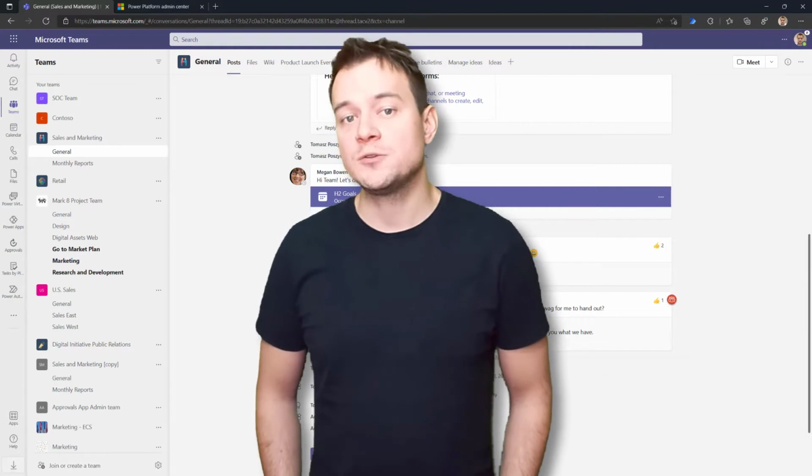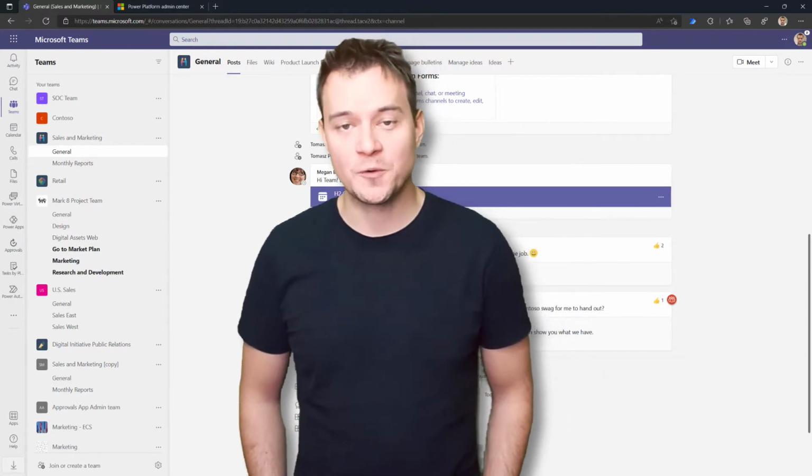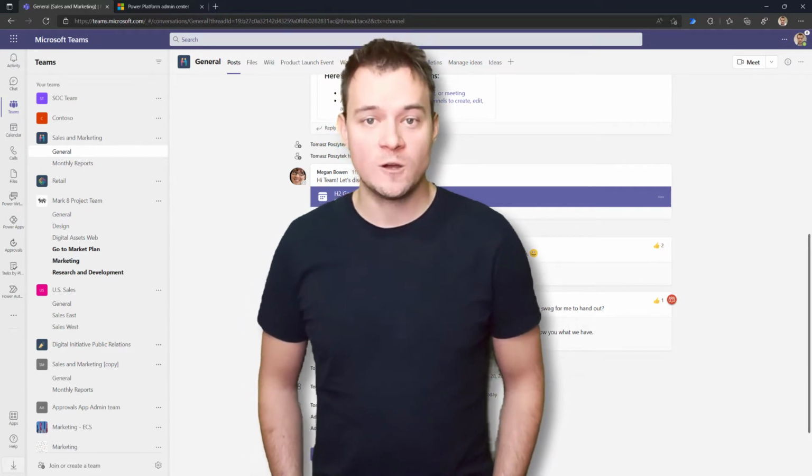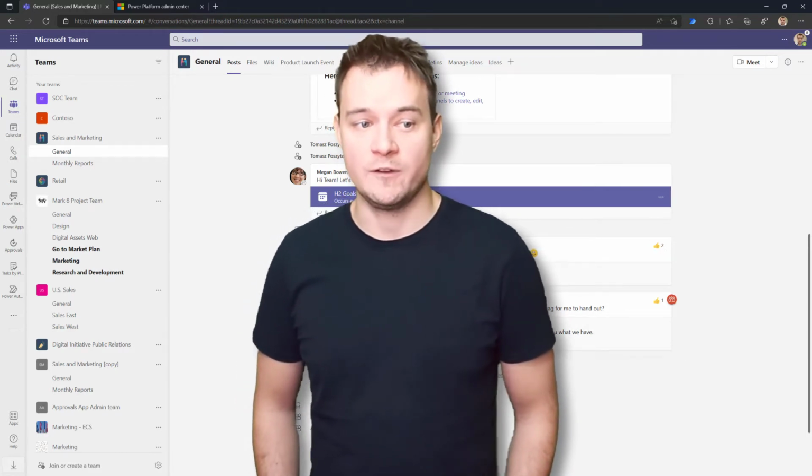Now, if you would like to have more security, more granularity around the permissions, then the only way to achieve it is obviously to upgrade to a regular environment.